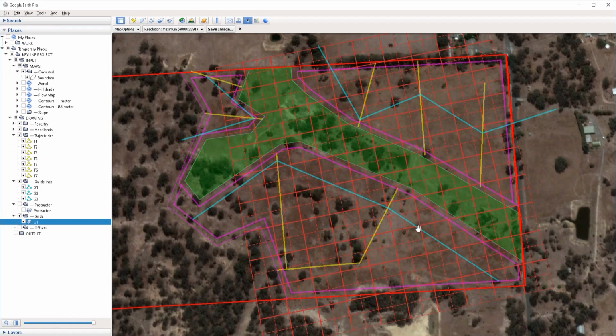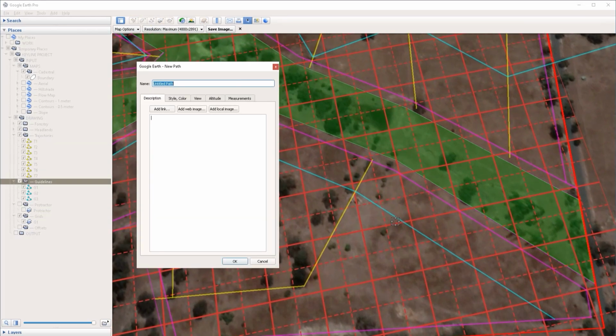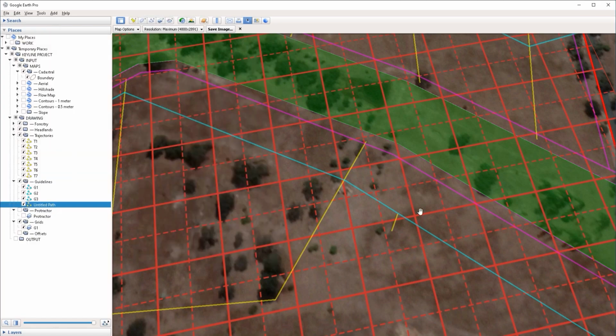Now we have to choose the offset distance that we want to have before we start utilizing the grid. Let's say that we want to have an offset distance of say 15 meters. So what I'm going to do is create a new path, and I'm going to create an extension from the guideline that I have. I'm going to open the measurements tab and create an extension that is 15 meters, and I'll press OK on that.